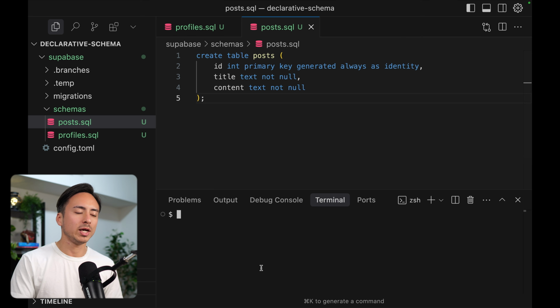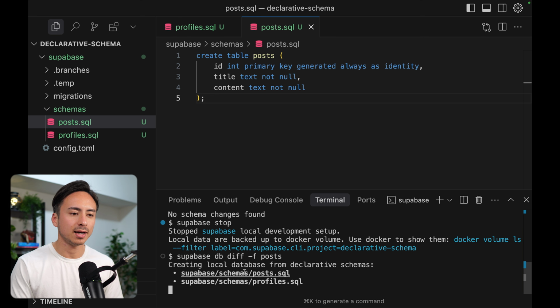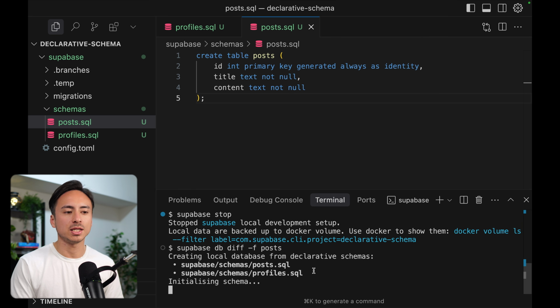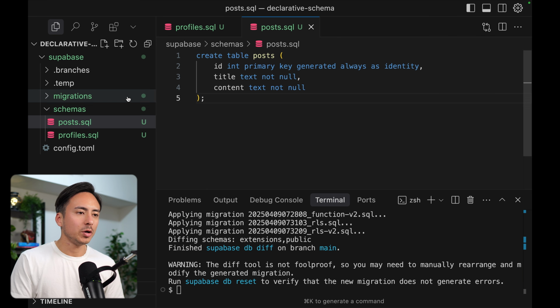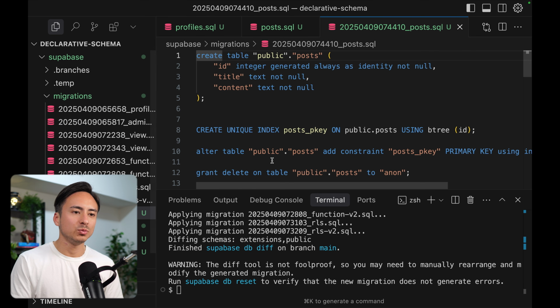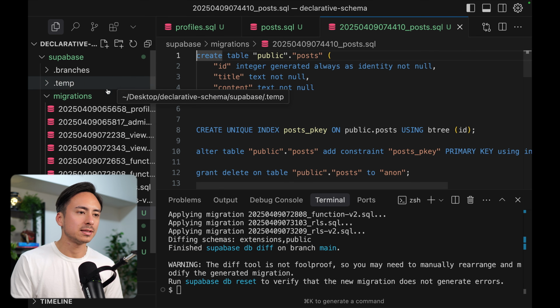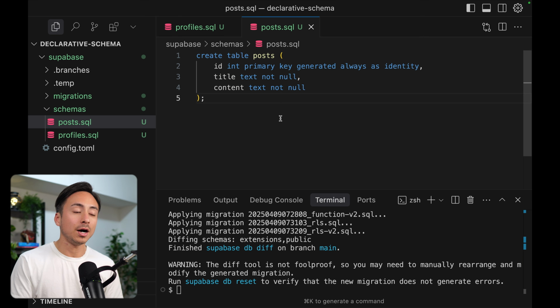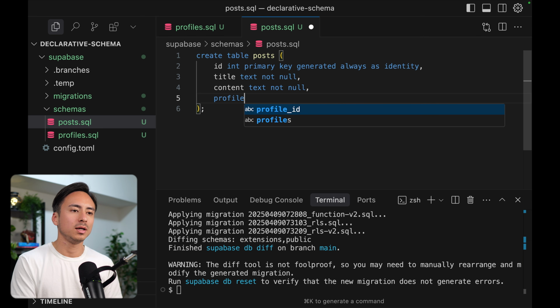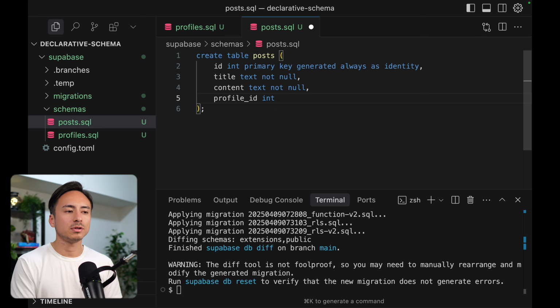So great, right? We have multiple files. Let's run the Supabase db diff command to generate the posts content. And you can see that it's able to detect that there are two files, the posts.sql file and profiles.sql file inside the schemas directory. All right, great. It ran the migration and we have a new migration file for generating this post table. That is awesome. Now, let's say we want to expand this post table and have a user ID column or profile ID column that references the ID column of the profiles table.